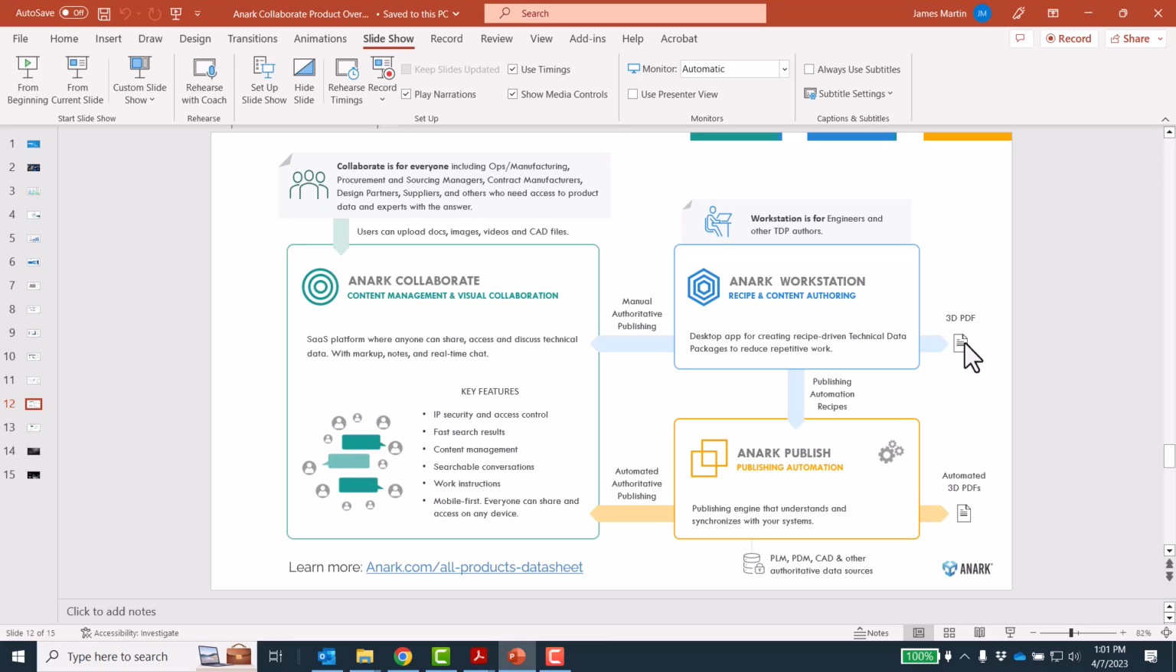Much of our training materials that I'll show you in a moment involve essentially creating 3D PDFs, one by one, from Anark Workstation. The same Workstation project can go and make Anark Collaborate technical data packages also. The recipes that are defined in Workstation can be deployed to Anark Publish to automate the creation of 3D PDFs or Anark Collaborate content.